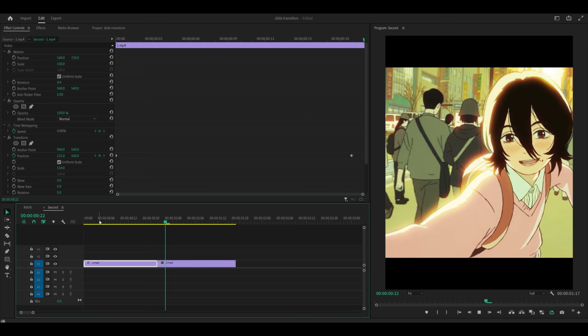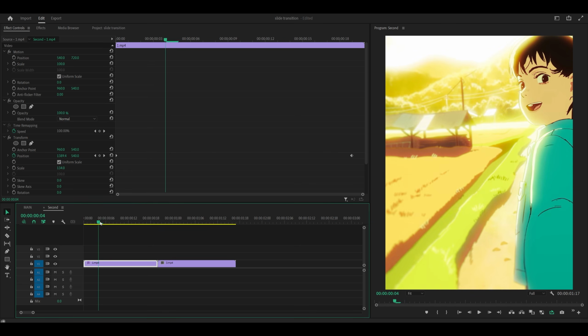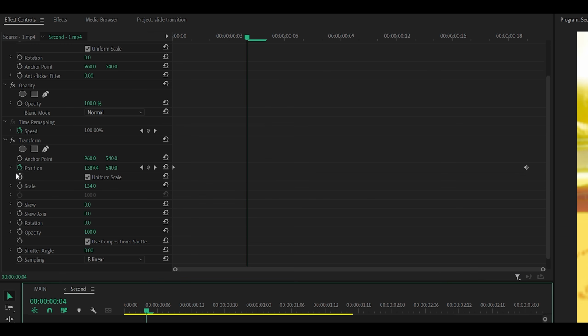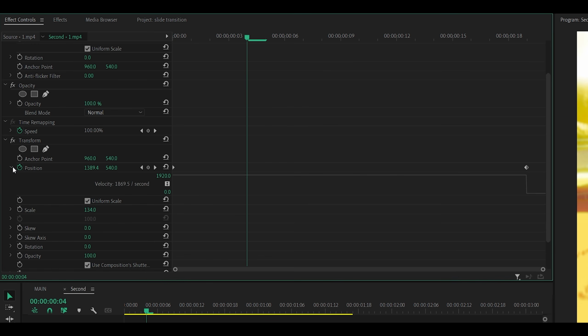So far it's linear, which makes it look very stiff. So what we're going to do is graph it. What you want to do is click on this arrow next to the stopwatch to bring down the graphs. The very first thing I'm going to do is click and drag this keyframe ahead because for some reason it doesn't really work when it's at the very start. It's a bug on Premiere Pro and it really does suck. But this is the solution.